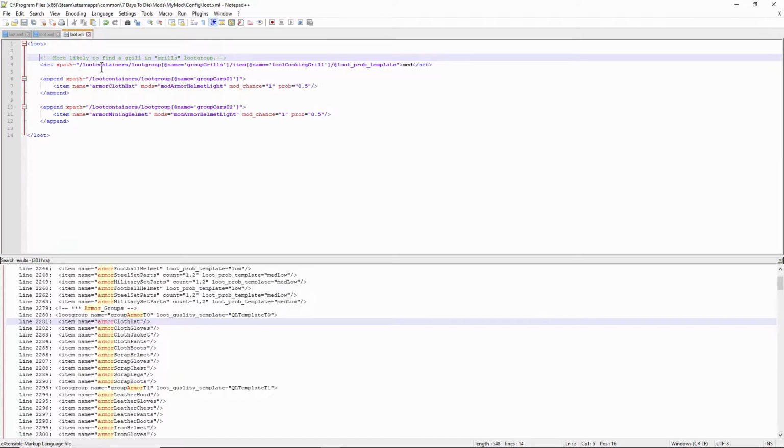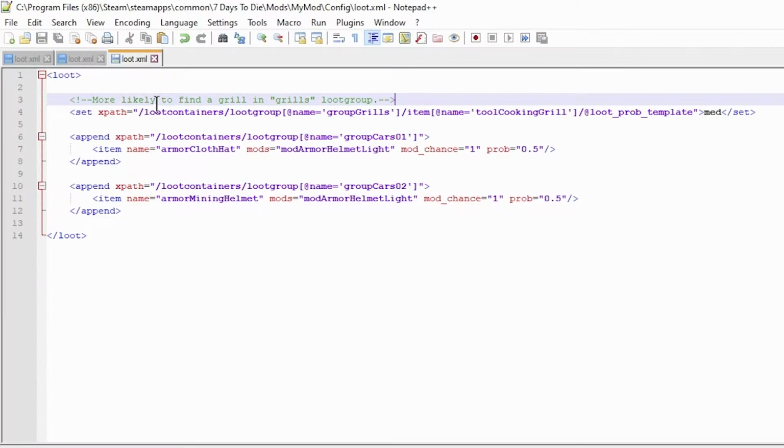So anyway, first things first, let's actually take a look at this comment here. Basically what I said is more likely to find a grill in Grill's loot group. And that's exactly what it is. If you follow this all the way down, what the set XPath does is it will take an already existing line of code and it will change one of the parameters. This doesn't add anything, it changes things. So that's how you can kind of remember it. Append adds things, set changes something.